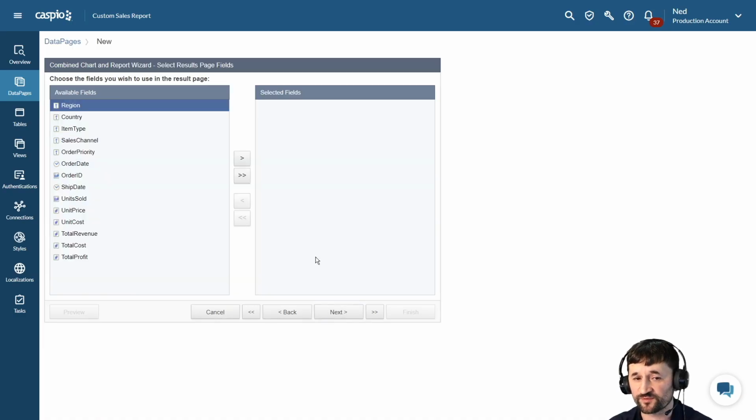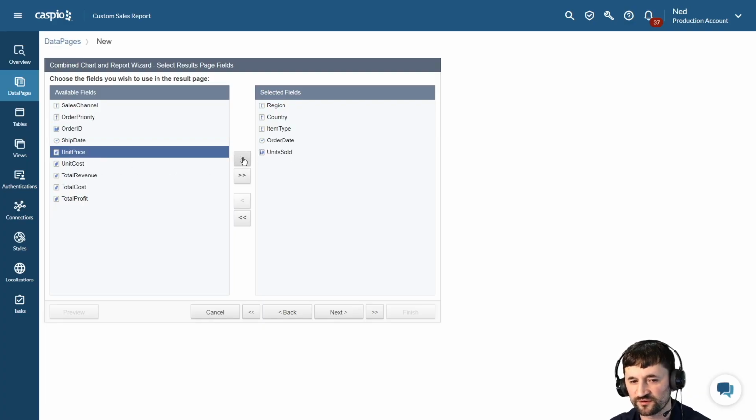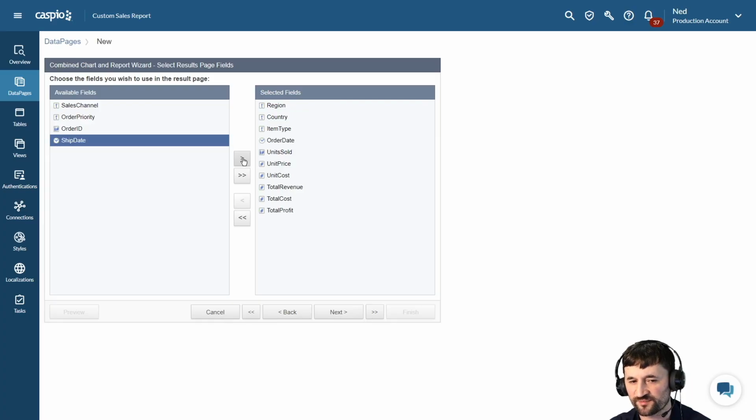And the next step is simple. What fields do you wish to use in the results page? So let's have maybe region, country, item type, order date. And I also want to include all of my numerical values. So units sold, unit price, unit cost, total revenue, total cost, and total profit. So these are the fields I wish to include in the results page.